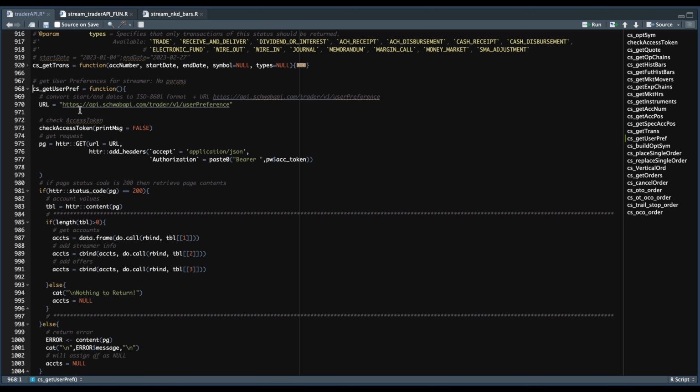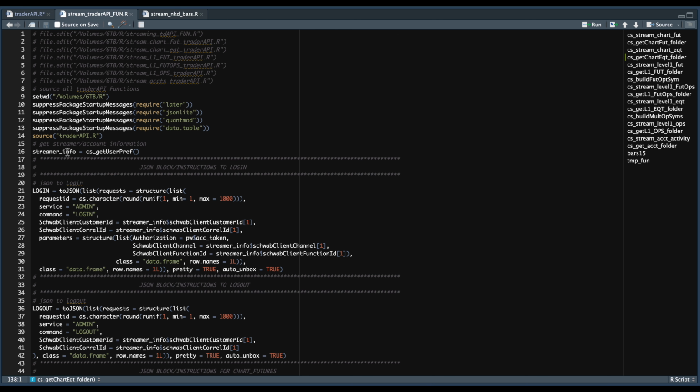We just need to pass in this URL, check our access token, submit a GET request, and if our status code is 200, we need to extract the content, which are just the accounts you have access to via the API, the streamer info, and the offers. Otherwise, it's just going to print out an error. So this is the function that we need in the second script in line 16.